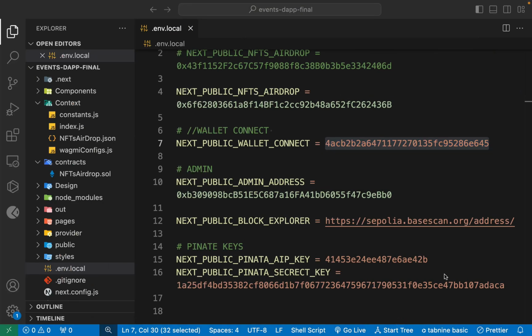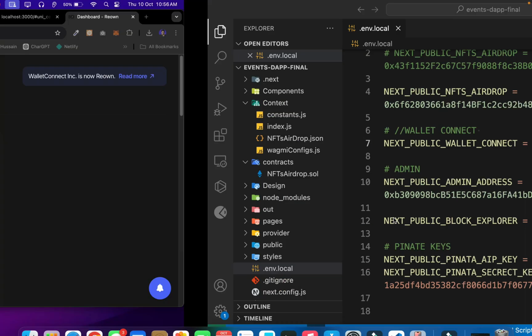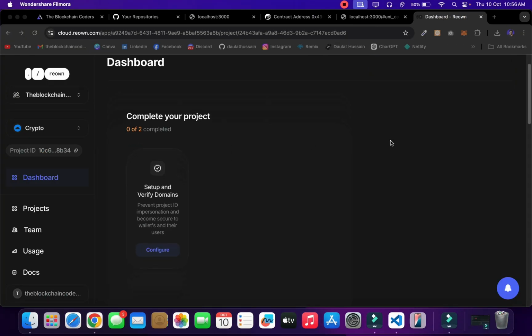So make sure to get your environment variable, because the environment variable which I'm going to provide in the final source code has a limit. So once its limits expire, it will not work. So make sure to use your own keys. Again, I'm repeating it. So here you can see I'm already back in my dashboard.